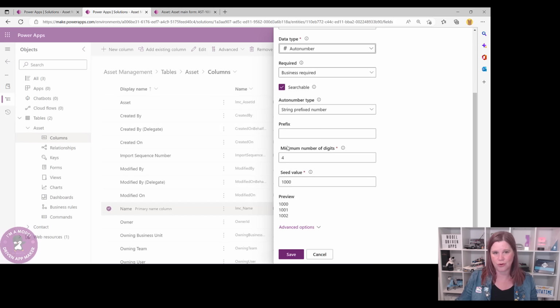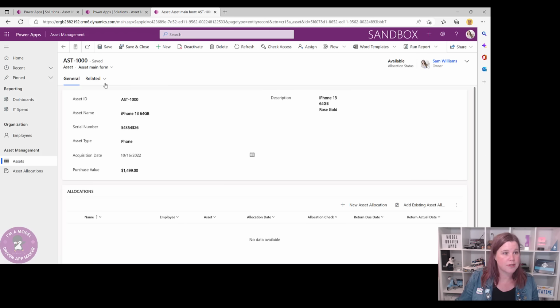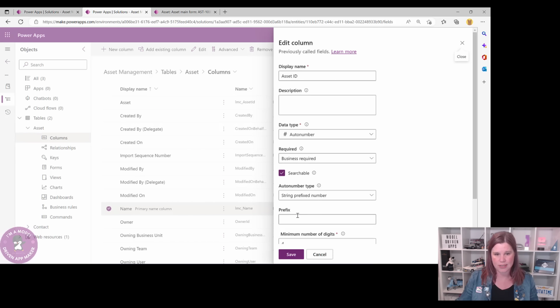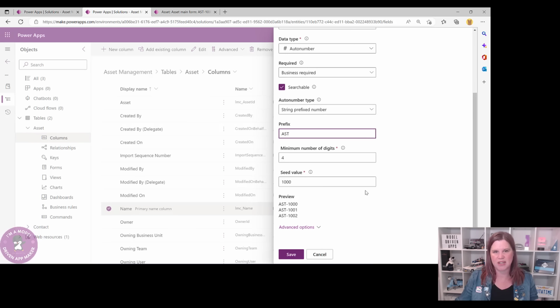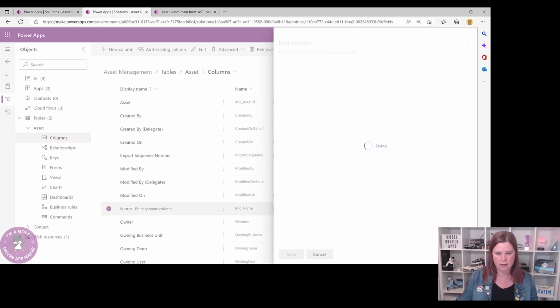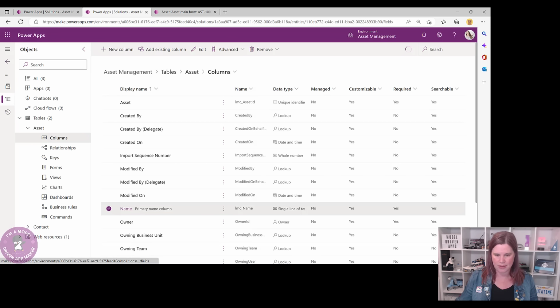You've got a bunch of different options in here. So what we're going to do here is set it up so that we've got the asset ID. What did we choose? So we've got something like AST for asset and a number that starts there. So you'll see if I put in that prefix AST, maximum 4 digits, and it's giving you a preview of that. So you could start with more digits or a different seed value or whatever, but that's good enough. So we're going to save that, and that's my primary column already sorted out in there.